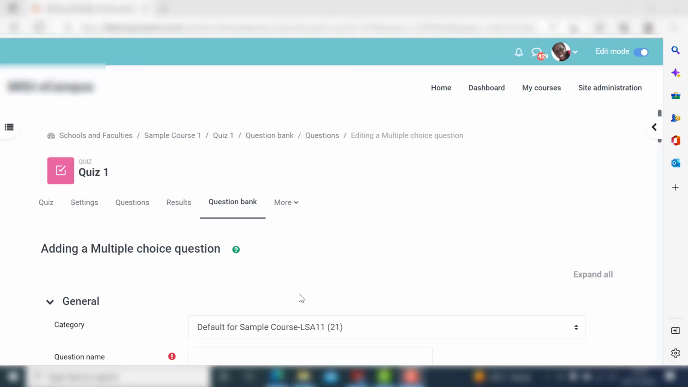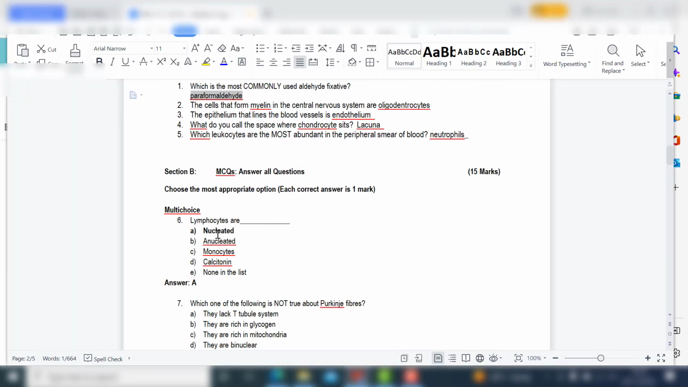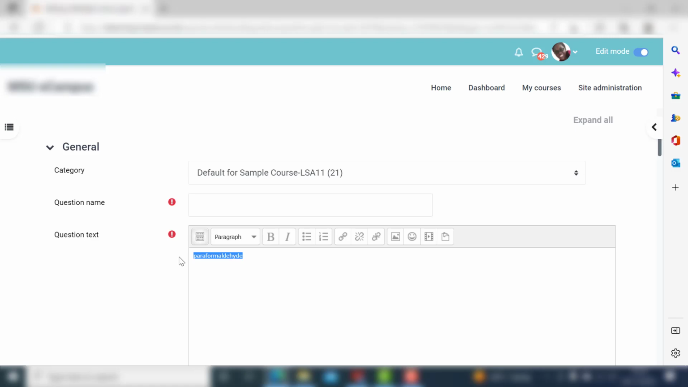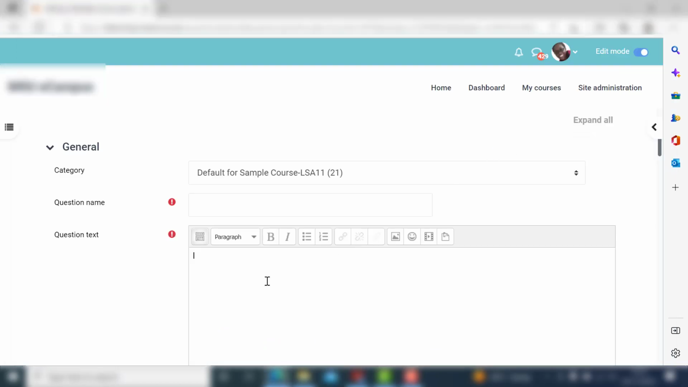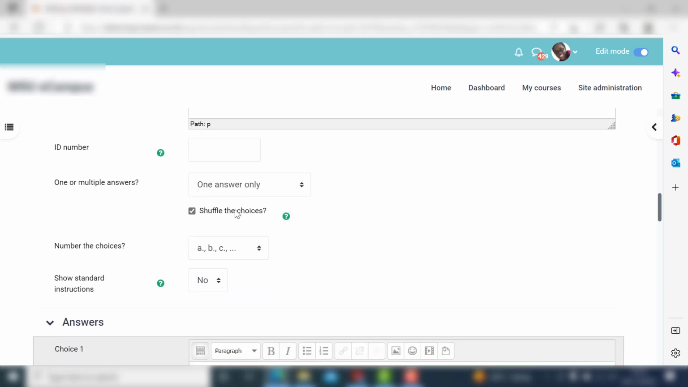We've selected multiple choice. So let me come to my multiple choice question. Lymphocytes are, so that is my question. Put it in the question text. Sorry, just correct that. Copy and paste it there. Lymphocytes are, so the question is about lymphocytes. Then I put in my choices.